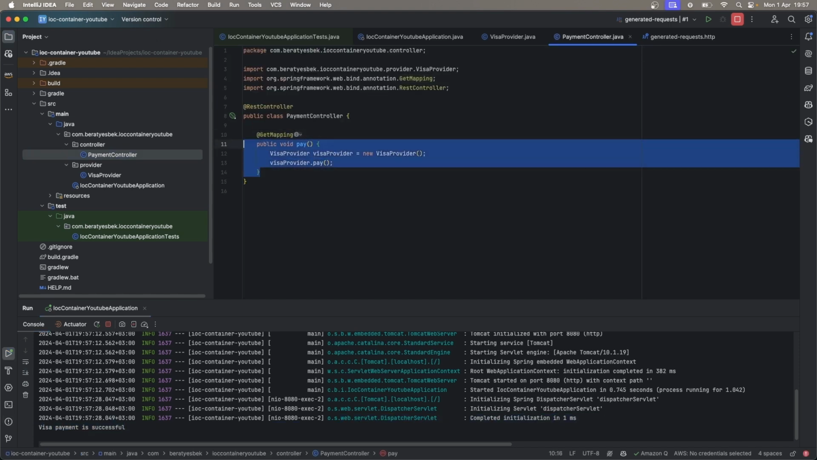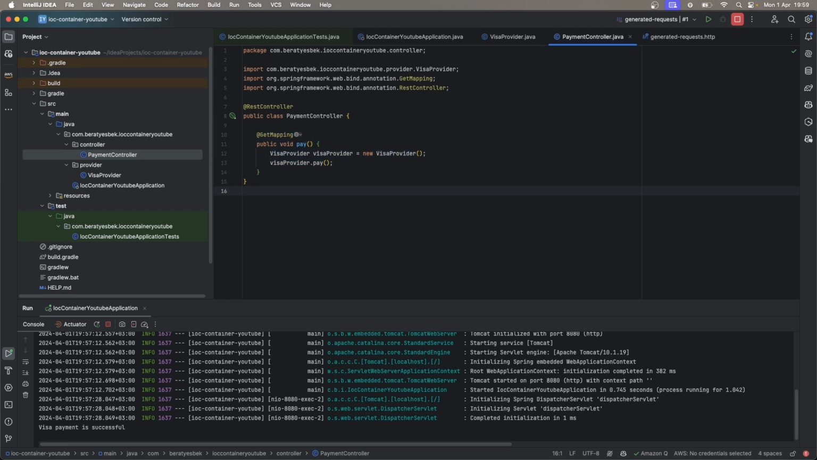What's wrong with this code? What's the problem here? It looks quite innocent. There is no problem, right? We just create a new instance of the Visa provider using the new keyword, and there is no problem at all. But think about it.